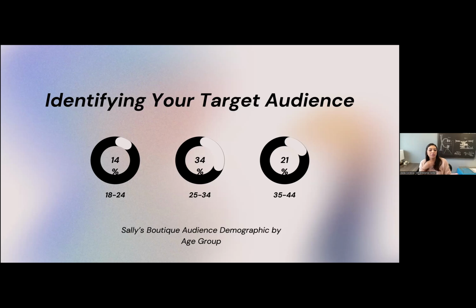So say Sally's Boutique audience is primarily women aged 25 to 34 years old. Okay. And maybe we want to bring in younger women. And so we see that women from 18 to 24 year olds are not coming in as often. How can we raise that? So what type of event are we going to plan to bring them in?